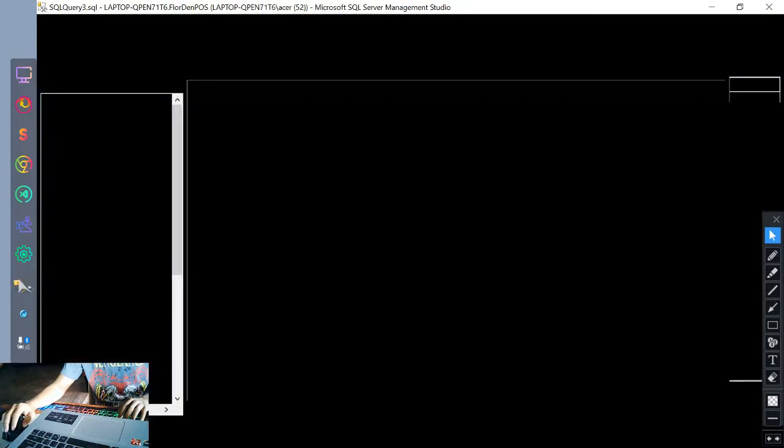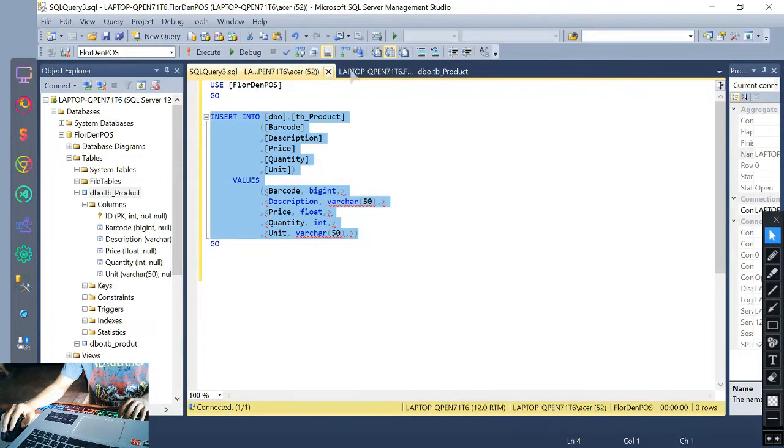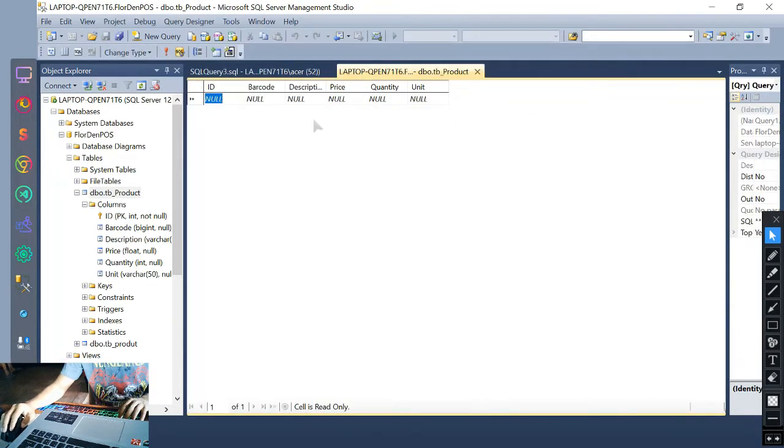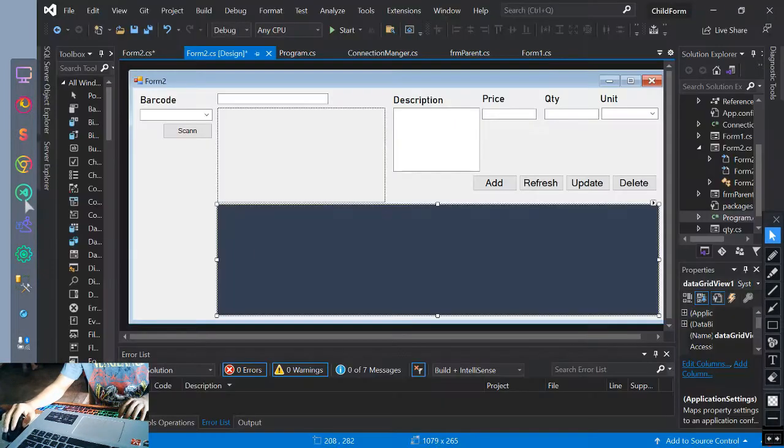This is the sample database that I have already created. It has a row with no data columns. This will be used to show our datagridview. Now let's code.